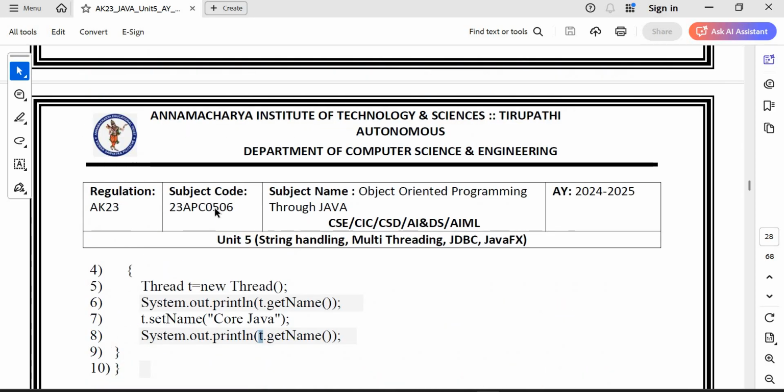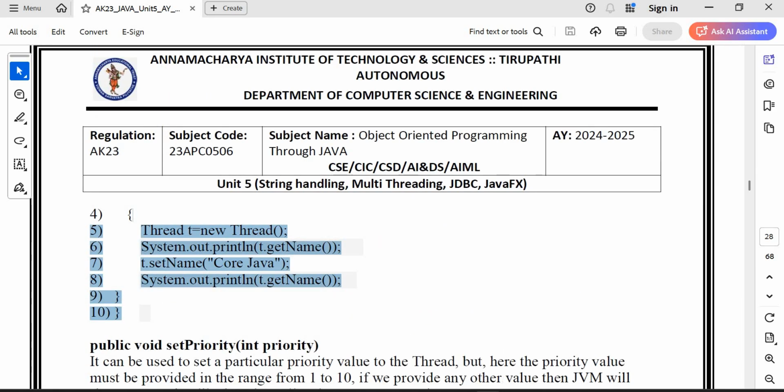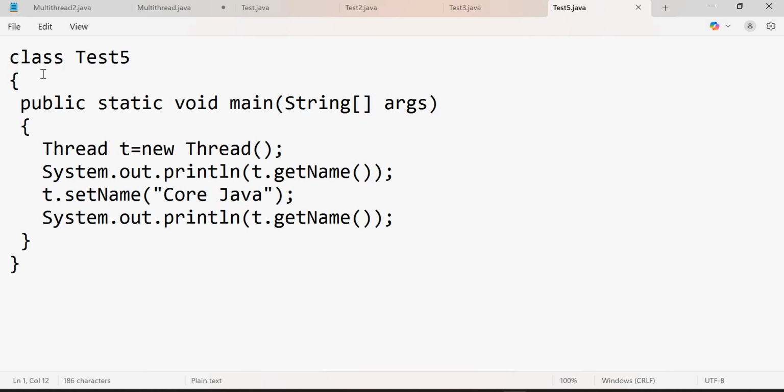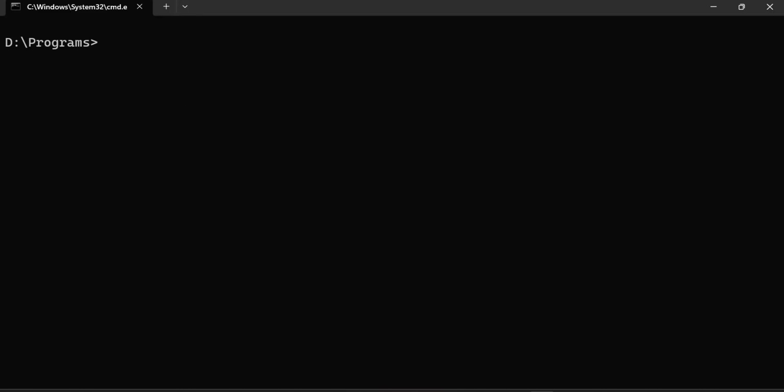Let me execute this program. The name of the class is Test5, in which a main method is defined. I created a Thread class object. I get the present name of the thread, then assign a new name for the thread, and see what the present name of the thread is. Let me execute the program. First let me compile this.